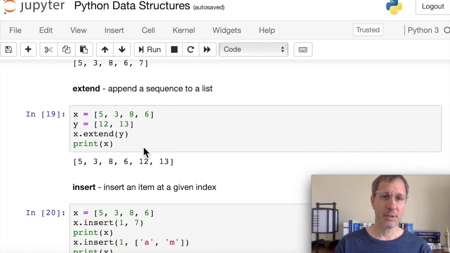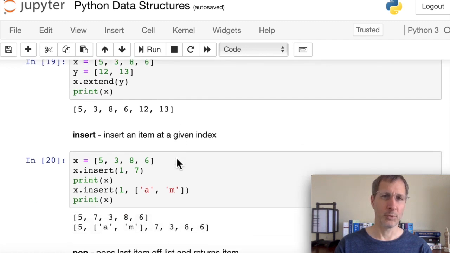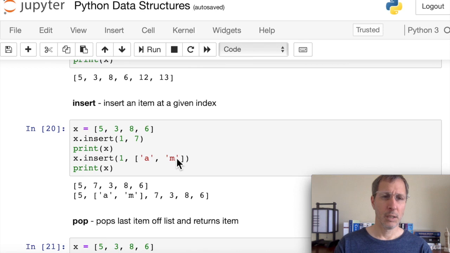Extend basically is similar to the plus operator that we used up above. We're basically combining two separate lists into one list. So here we have x equals 5, 3, 8, 6, y equals 1, 2, 1, 3, and we can extend x with y. Then we print out the new x, and you can see we have all 8 items in it. We could also have used the plus for that.